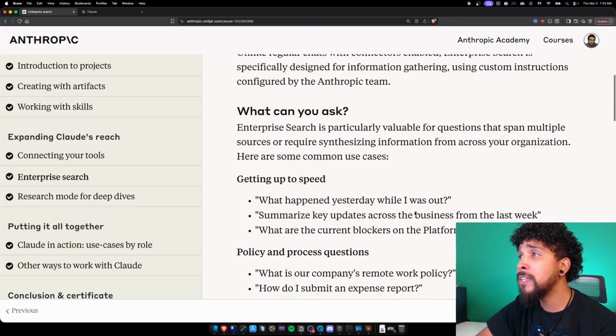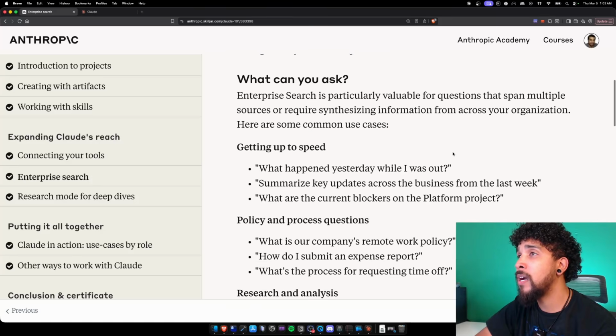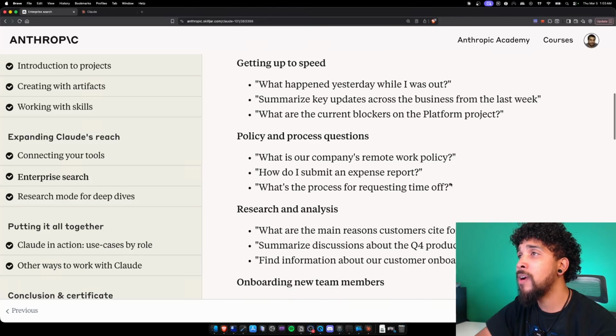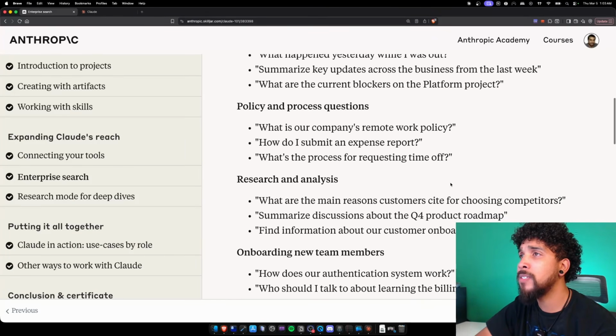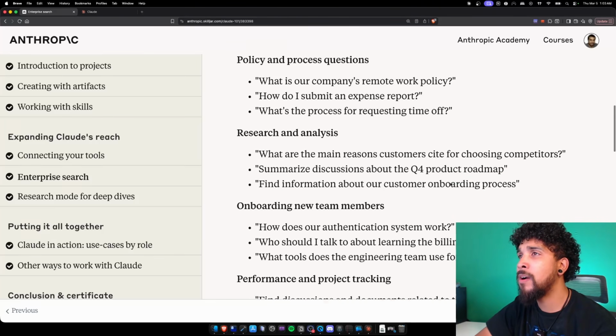What can you ask? Enterprise Search is particularly valuable for questions that span multiple sources or require synthesizing information from across the organization. Here are some common use cases. Getting up to speed. What happened yesterday while I was out? Summarize key updates across the business from the last week. What are the current blockers on the platform project? Policy and process questions. What is our company's remote work policy? How do I submit an expense report? What's the process for requesting time off?